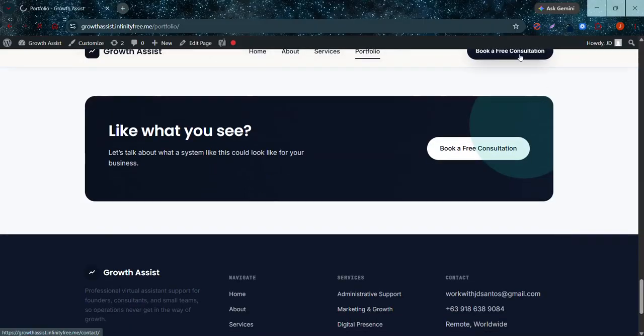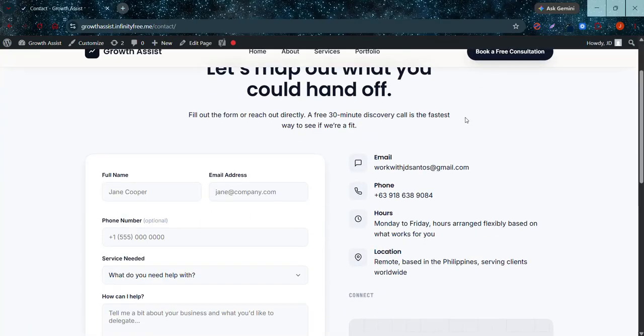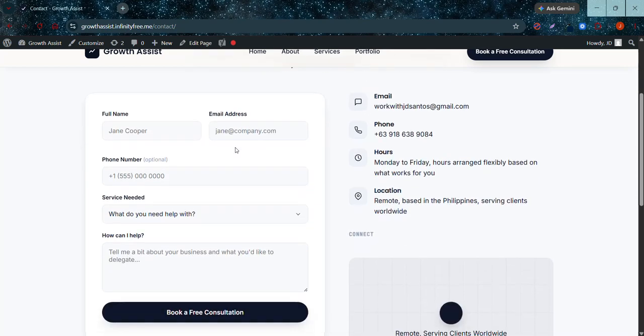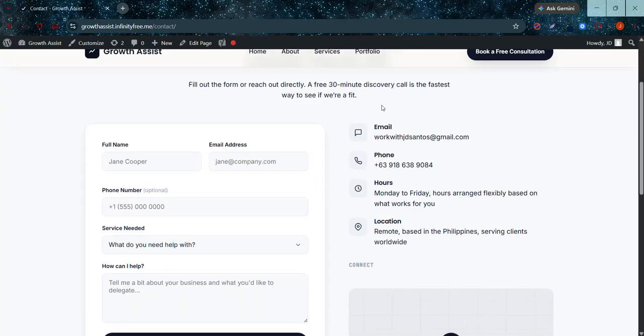And lastly, the contact page. Here, clients can book a free consultation by filling out this form. And when you submit the form, the client will receive an email with the online meeting link that will be sent to them as well.